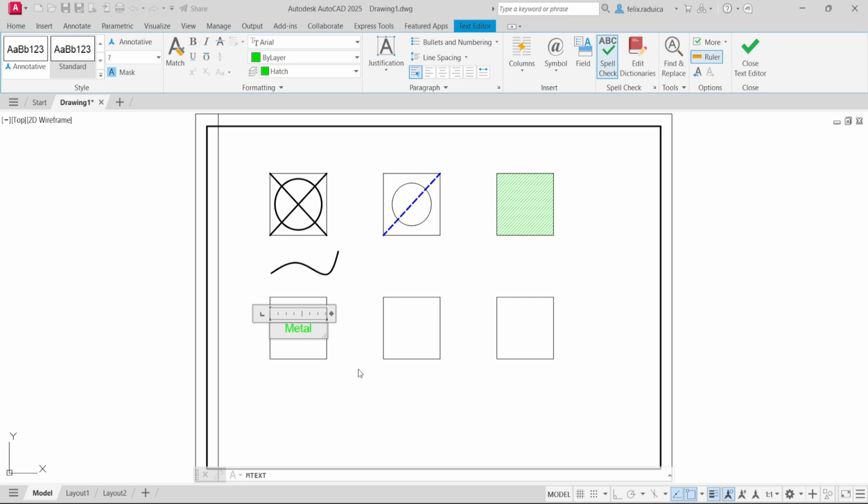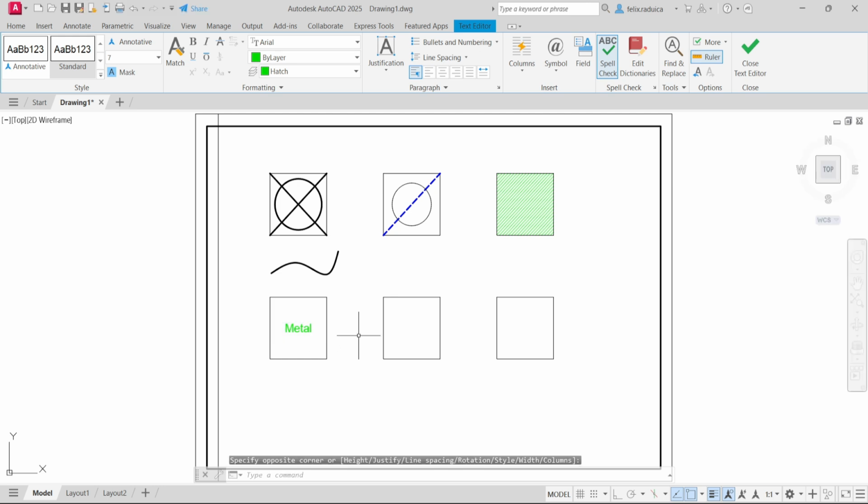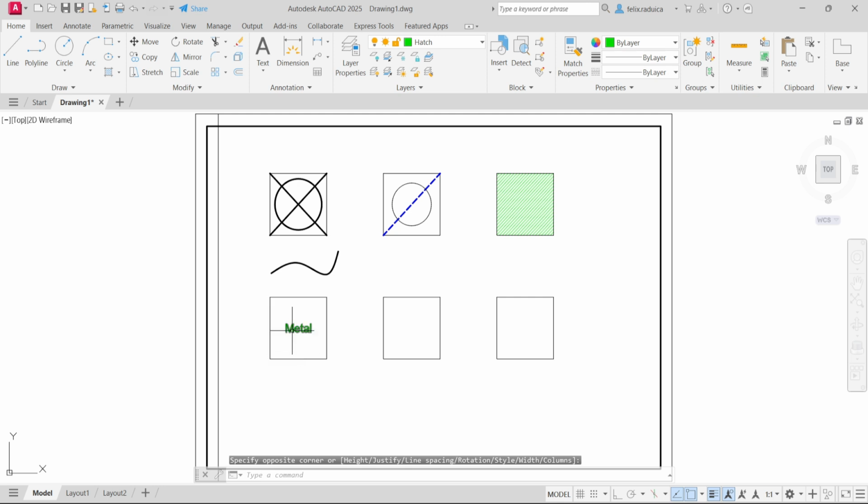I can type it in, and then I have to click outside of the bounding area here. And it placed my text at the middle position on the horizontal and on the vertical, and it has a height of 7 as I set it during the command, and the command has ended. And this is how you use the MTEXT command, and this is very useful also to align the text properly.